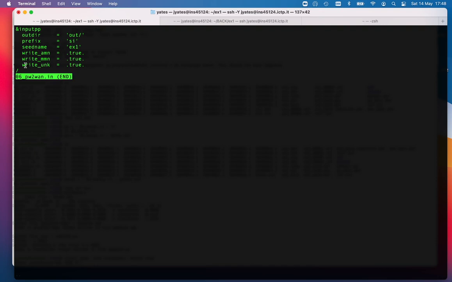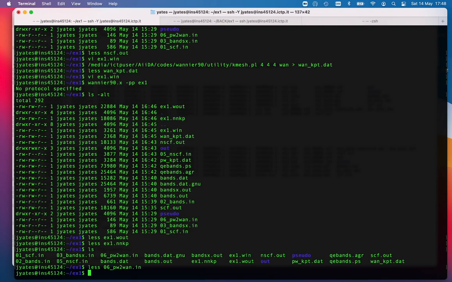We've also told it to write the UNK, so that's the Bloch states. So there'll be 64 quite large files with the Bloch states. Now, that is only needed for making pictures. It's not needed for constructing the Wannier functions. They do take a bit of disk space, so only do that if you are going to plot the Wannier functions. Okay, so now we can run pw2wannier90.